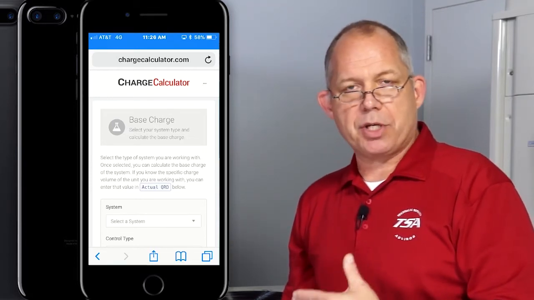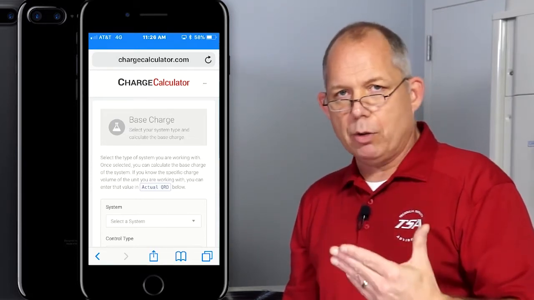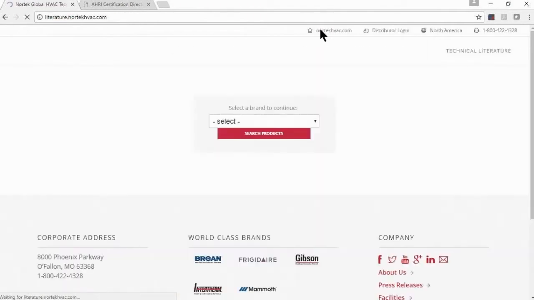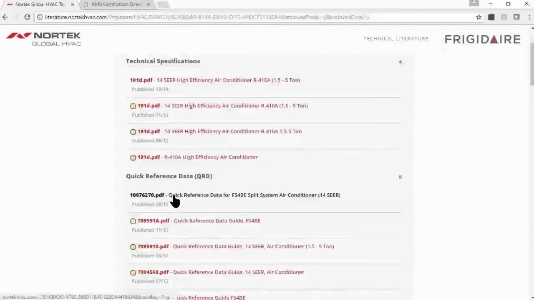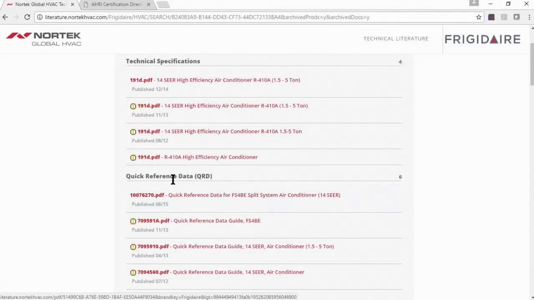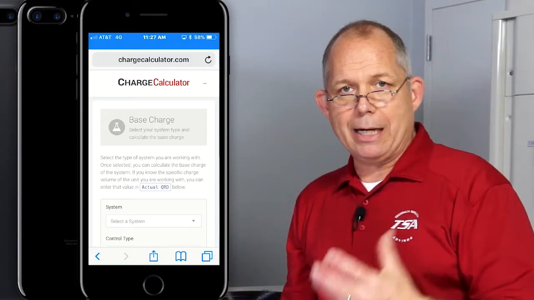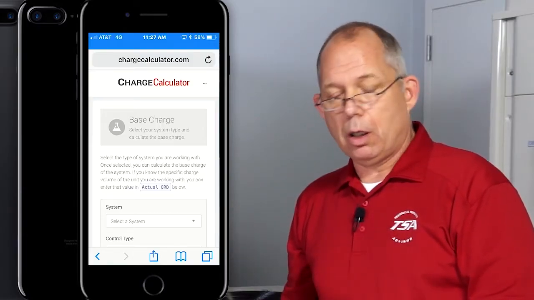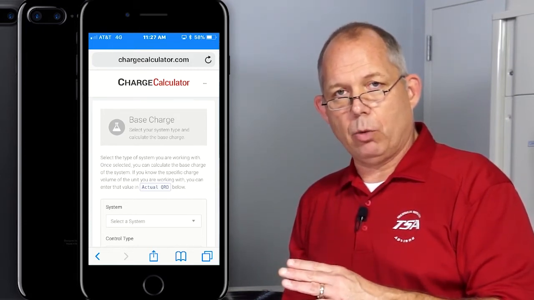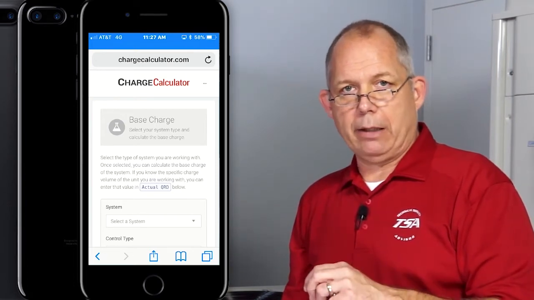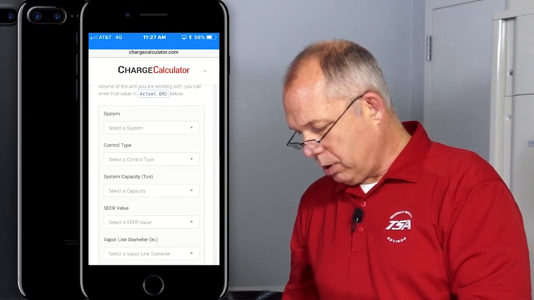Another great thing is that Nortech HVAC is very mobile friendly, even though it's not an app. Get into the literature library off of the Nortech Global HVAC website, and you can look up the QRD from your mobile device too. You can get to that information fairly quickly if you don't have the information with the unit. A lot of guys will take the literature with them when they're done installing a system, but as long as you've got the model number, you can go back into the literature website and get that information off of the QRD.